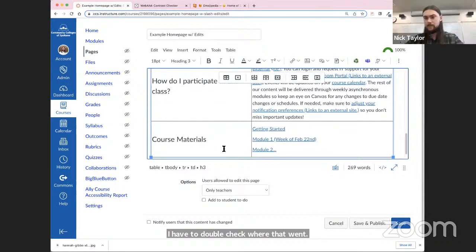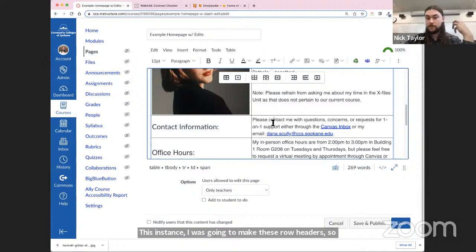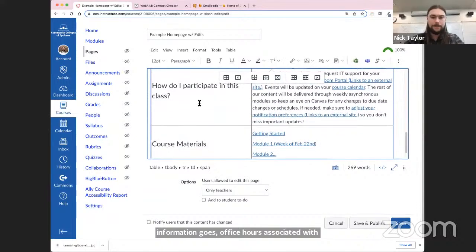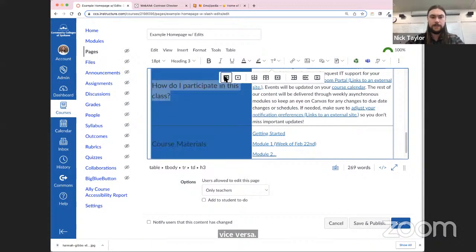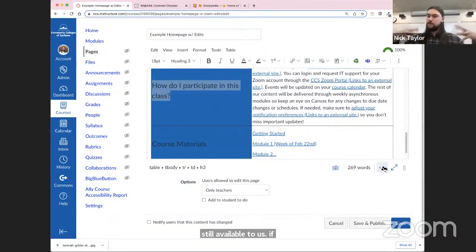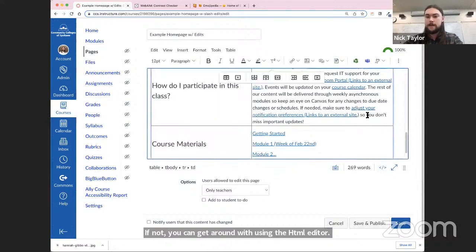Yeah, and you can make row headers and column headers. In this instance, I was going to make these row headers, so somebody with a screen reader would know contact information goes here, office hours associated with this, and vice versa. So I'll do some playing around to make sure that that's still available to us. If not, you can get around it using the HTML editor, but we're trying to do as little coding as possible to make this look good.